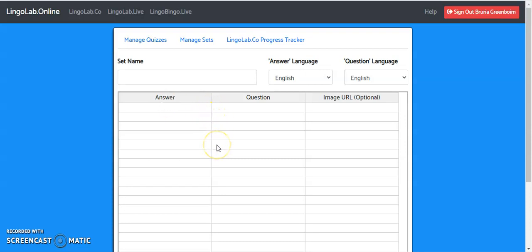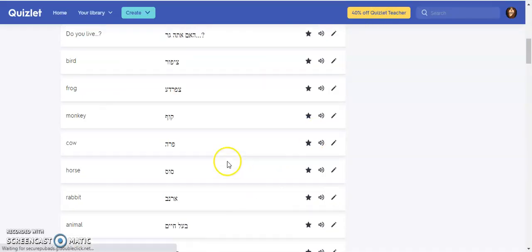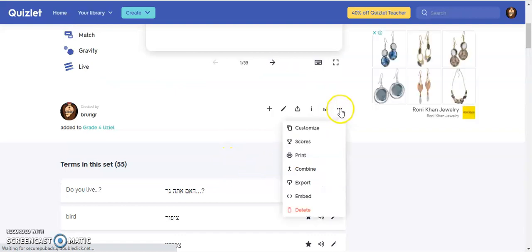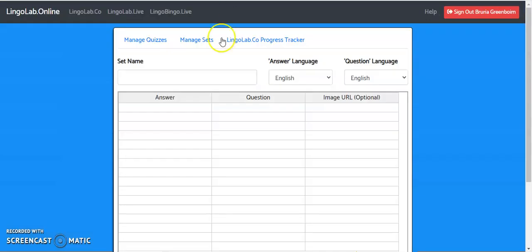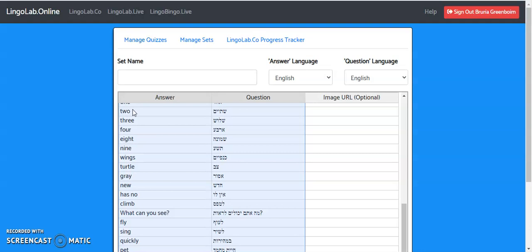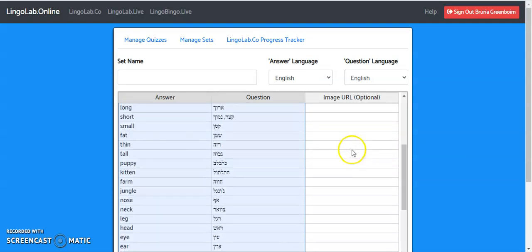or you can copy a list from an Excel sheet or from your Quizlet. So I've got this Quizlet list here. I'm going to click on Export. Okay, and then copy text. I'll go back to my Manage Sets. Click here, and I'm going to paste in that list that I copied. And there, that's it. I have my list of words.